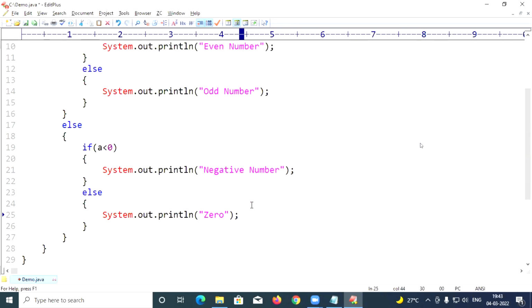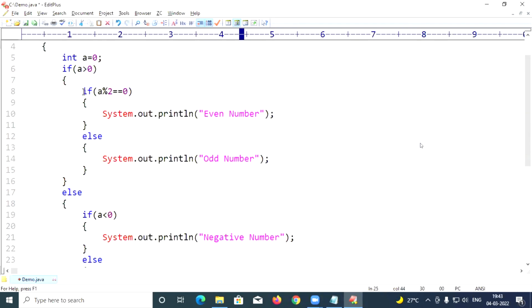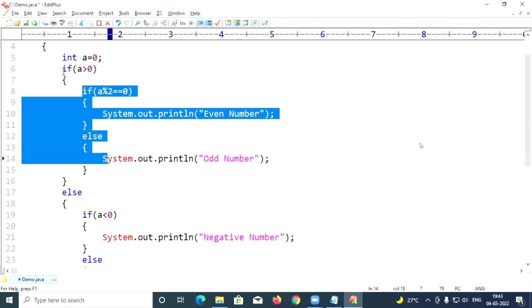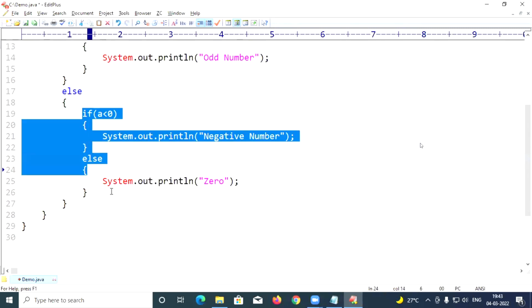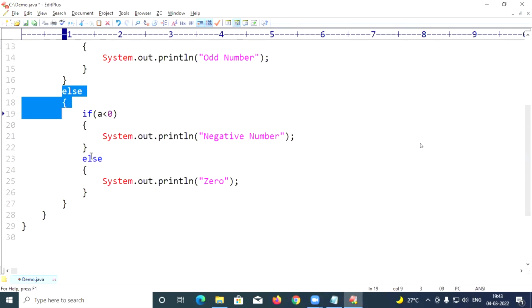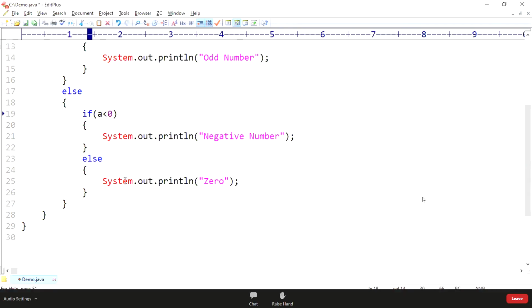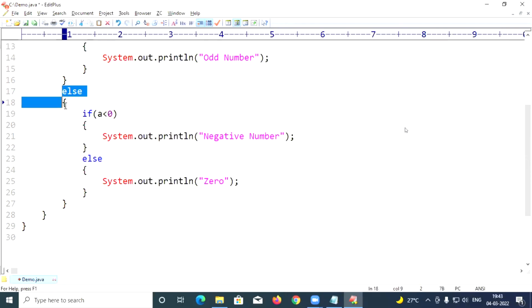Now you observe, if else within the if, else within the else. Is it else if? No, it is nested if. It is not else if. It is if else within the else.